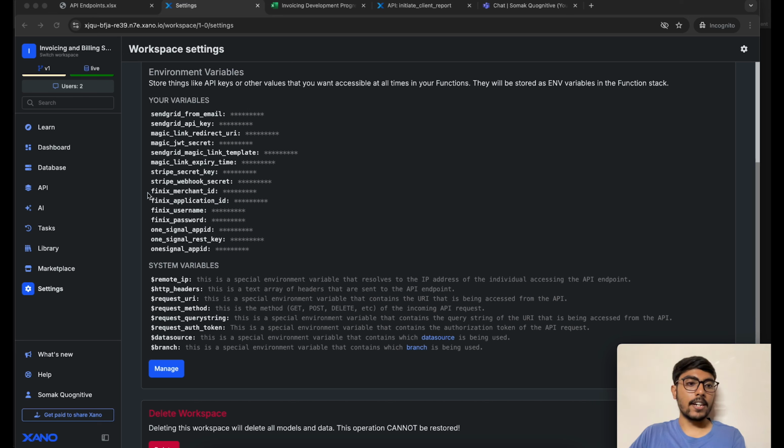Okay, now we have landed on the settings panel. Here you will find all the environment variables. Everything that is present inside the environment will reside here, and email and all the API keys are going to live here, which are going to be used across the app. So that is how we can use invoicing in this particular instance.